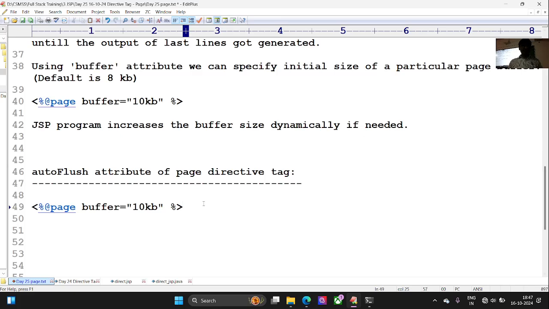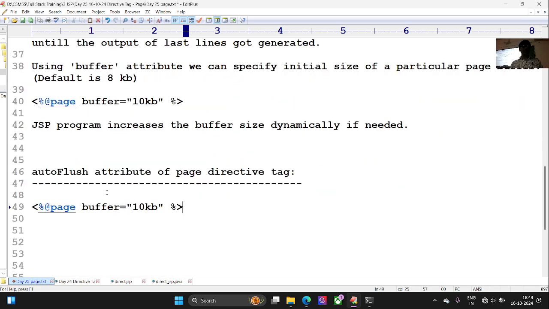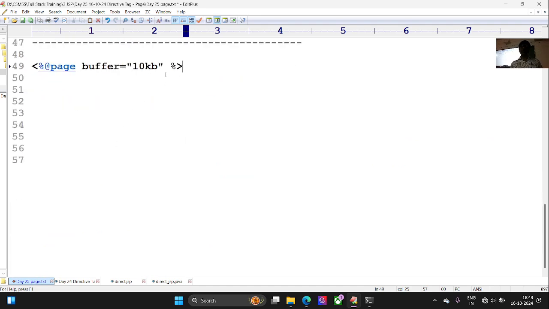Now we shall see the autoflush attribute of a page directive tag. This autoflush attribute should be used along with the buffer. Just now we have seen the buffer attribute. Now we shall see autoflush. So what should I do? I will add one more attribute whose name is autoflush, assignment operator, make it true. In this way you can add the autoflush attribute to the particular page.